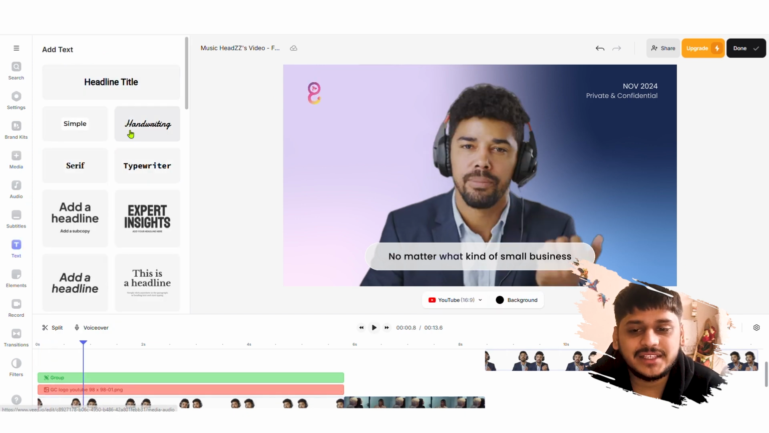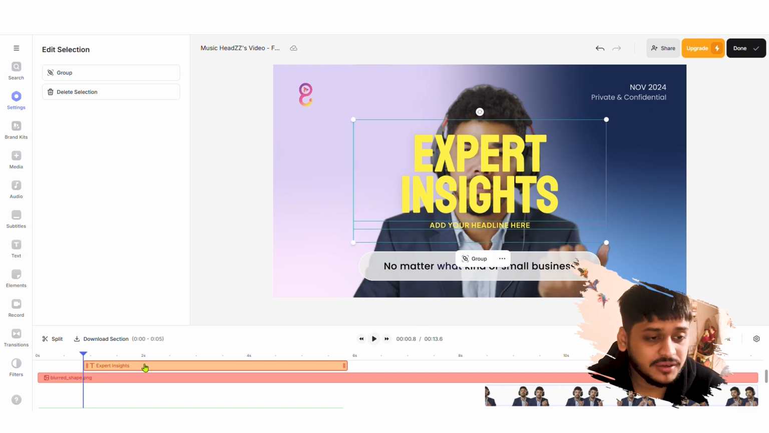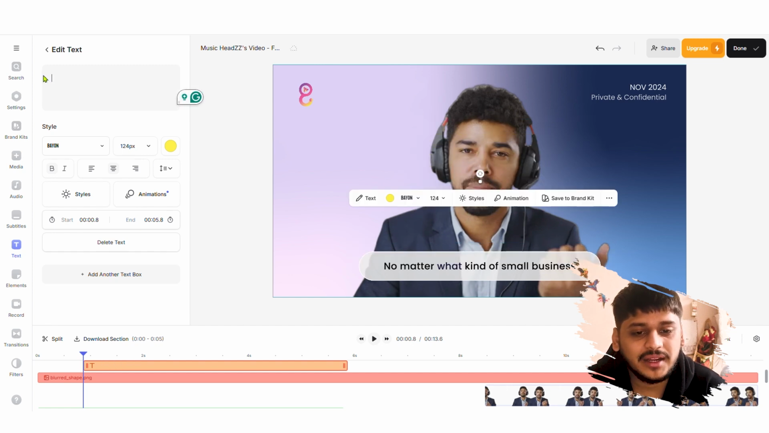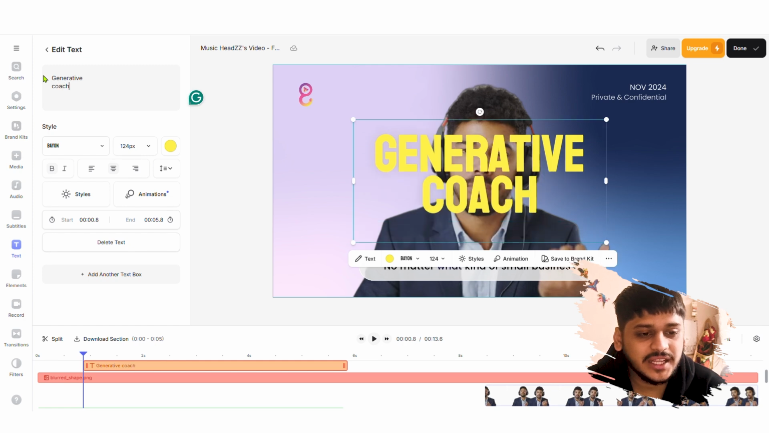Let's create some text animation. First you can see the text panel where there are various text animations available. I'm selecting one of them, but since the layer is positioned above the person, the text appears in front of him. First change the text, then place the layer behind him. To change the text, go to the edit panel and enter your desired text. I'm writing Generative Coach, which is the text animation I want to use.